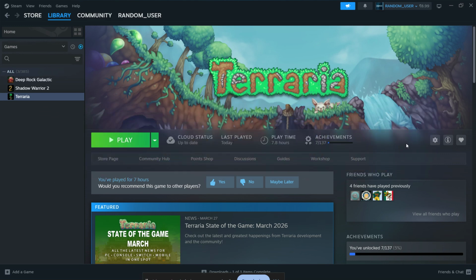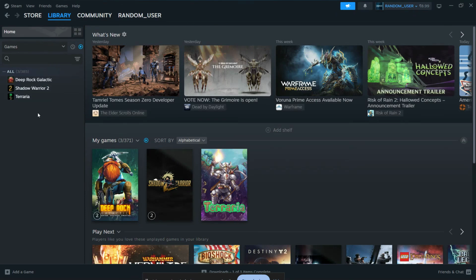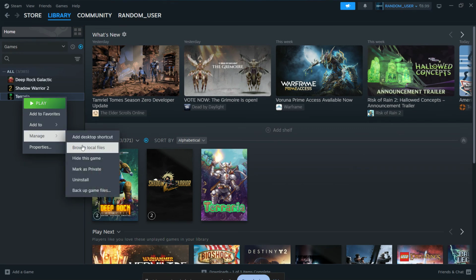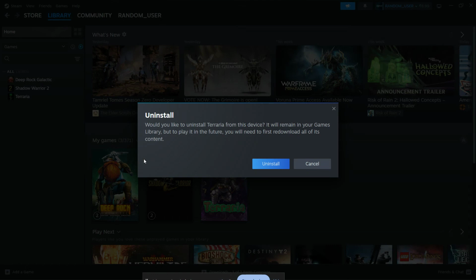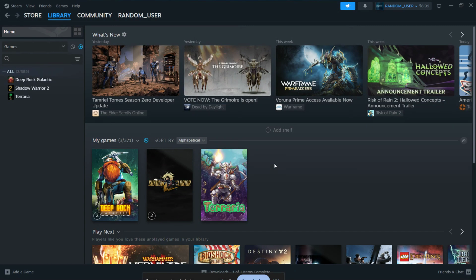First, open Steam and head over to your library. This is where all of your installed and uninstalled games are listed. Find the game you want to remove, then right-click on the game title. From the menu that appears, hover over Manage and then click Uninstall. Steam will ask you to confirm that you really want to remove the game from your computer. Go ahead and click Uninstall again to continue.